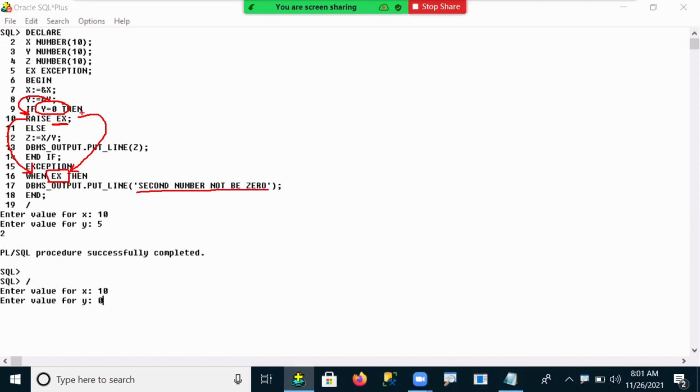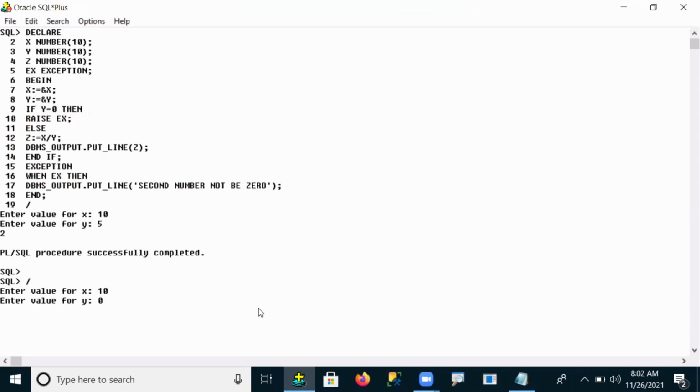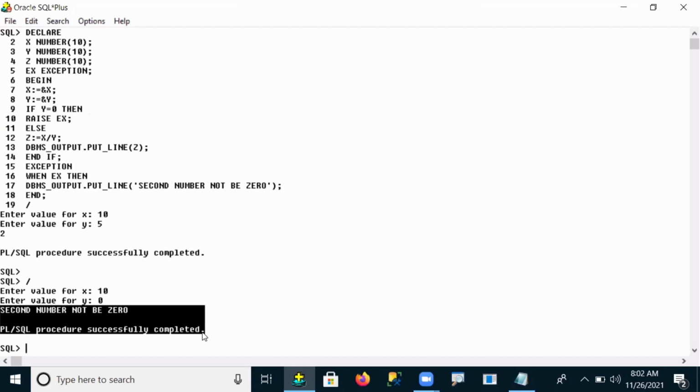Now, that means the raise statement raises your exception, and that exception we are handling immediately, guys. So that's why, when I enter y is equal to 0, it shows second number should not be 0, and PL/SQL procedure successfully completed.